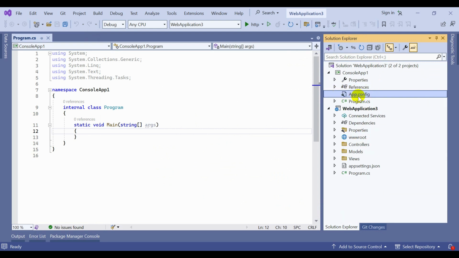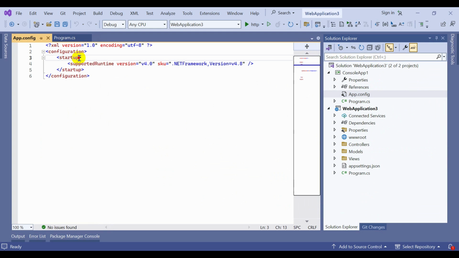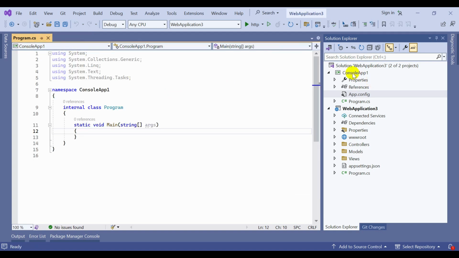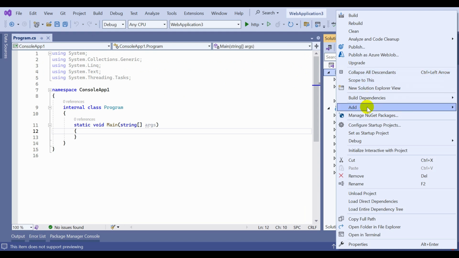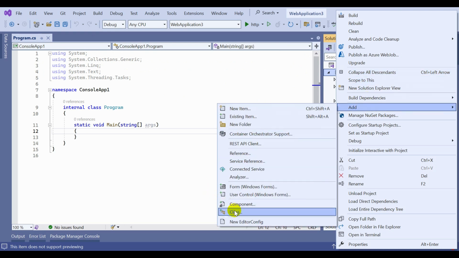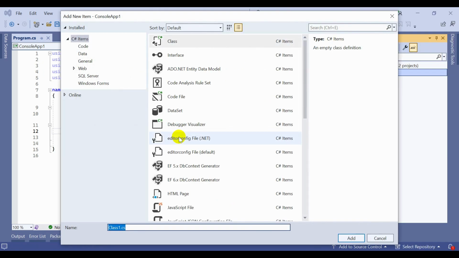Now set the configuration file. Here we have to add useLegacyV2RuntimeActivationPolicy. Set its value to true. Now add a new class that is actually used to export the RPT file data into PDF form. Report1.cs.